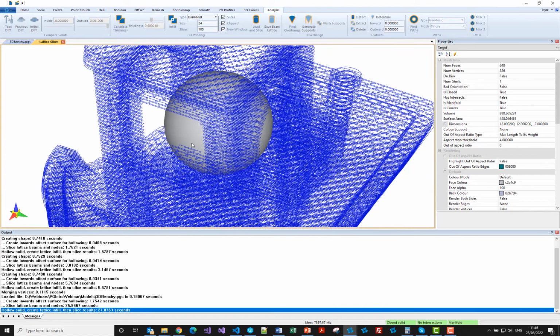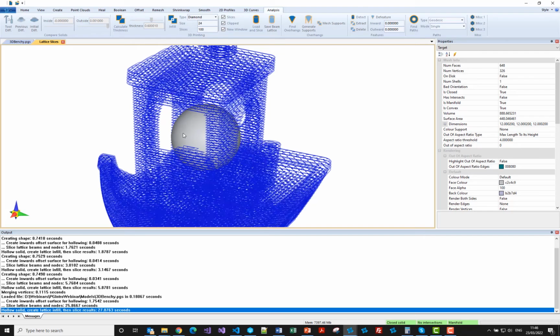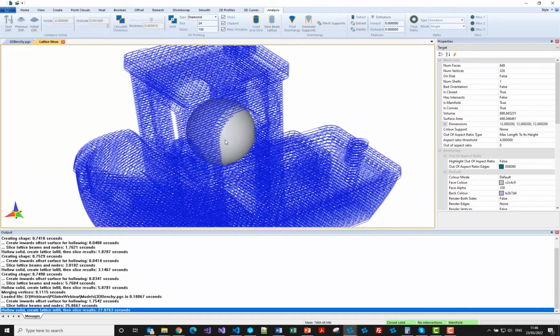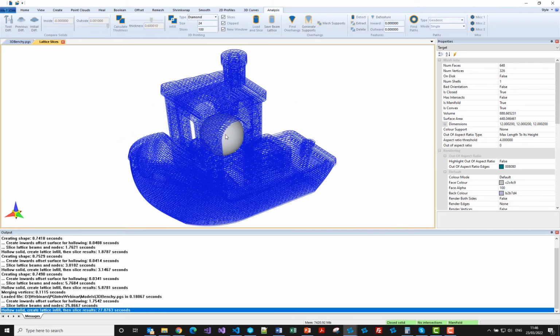Okay, so that took about 27 seconds. So I've actually created two copies here. This one, I've just put a sphere in the center to give my mouse something to rotate around, because we don't select these profiles in this demo.